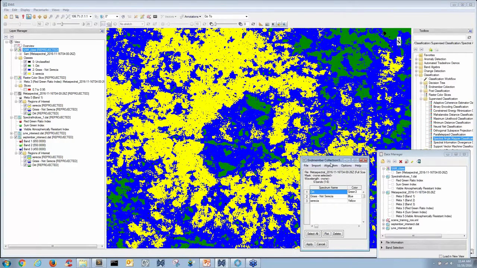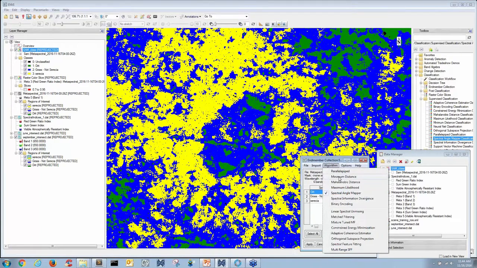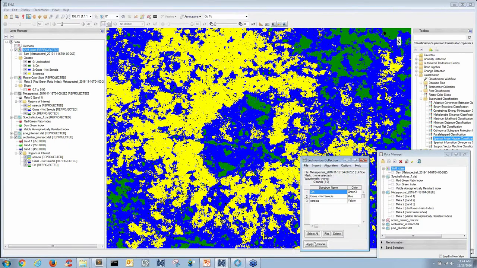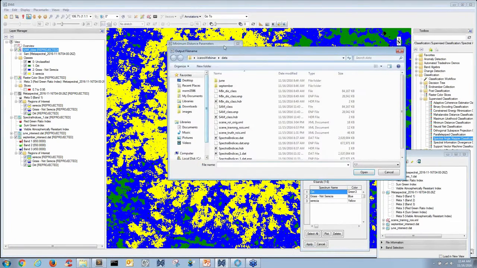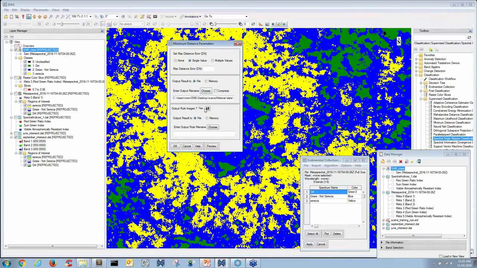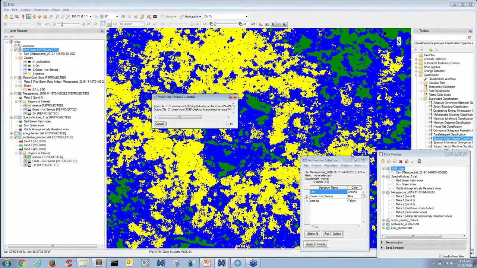If I come back here to our endmember collection dialog, like I said, we have our ROIs already loaded in here. So all we have to do is come up to algorithm, change it to minimum distance, click apply, and then our dialog will come up for our parameters. I am just going to call this our minimum distance class. I'm going to open it up. Once again, for processing time, I'm not going to output a rule image. And if I click OK, it should start running through our classification.